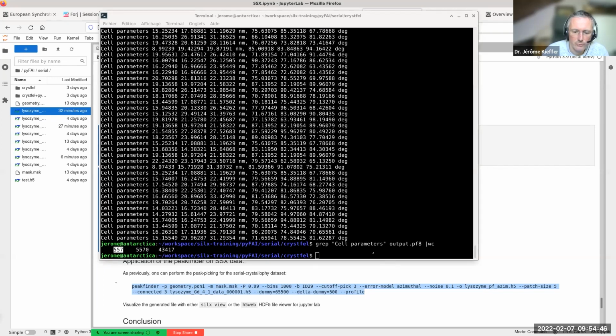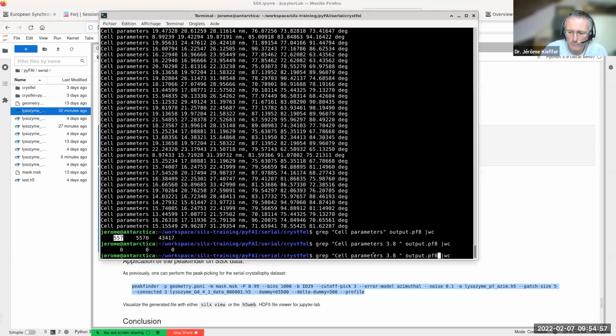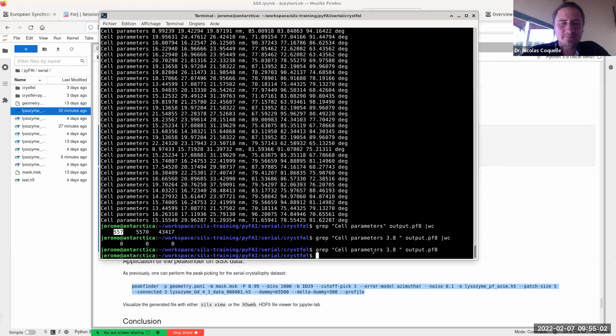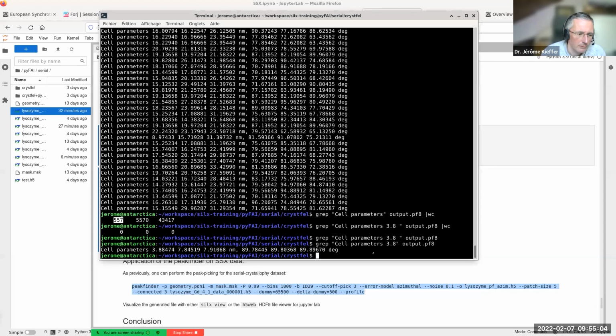But if we look for the parameters which start with 3.8, that's the tetragonal lysozyme. Nicola did the experiment, and apparently it's lysozyme that was used. It found one tetragonal lysozyme out of the 1,000.